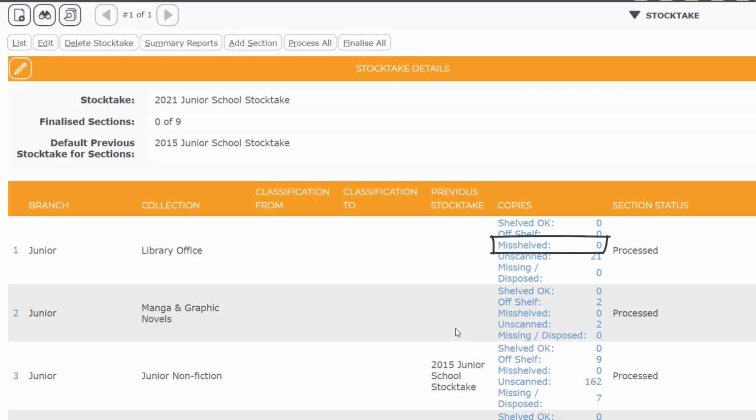Misshelved are copies that have been scanned into the section, but the branch, collection, and/or classification is not covered by the section. The misshelf count will also include copies that belong in the section, but have been scanned into a different section.